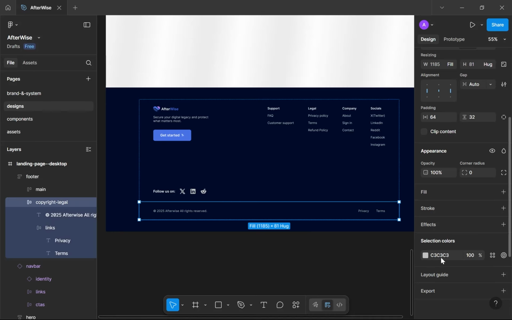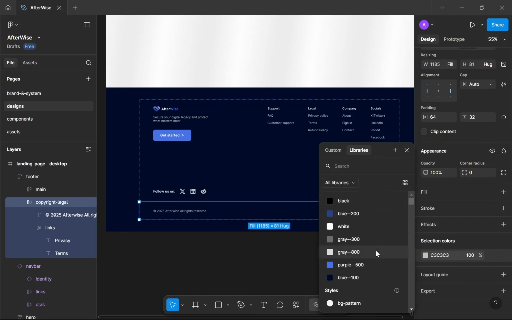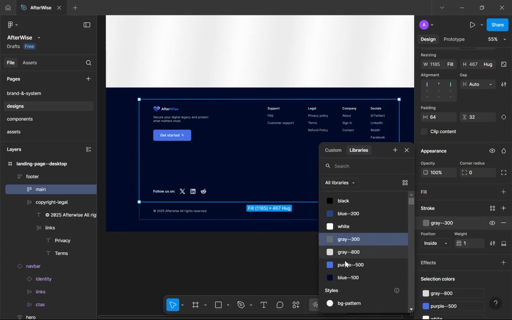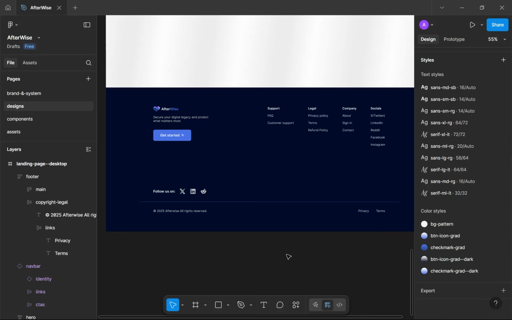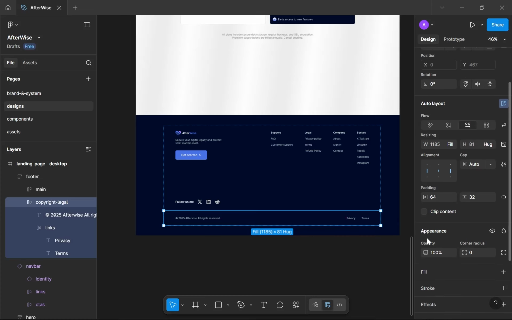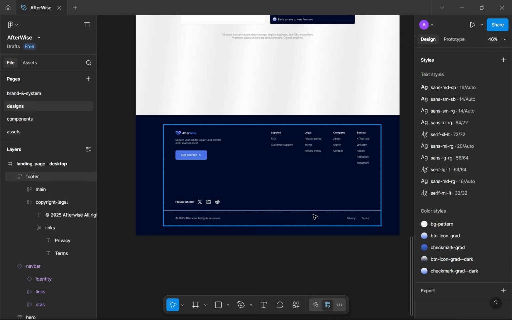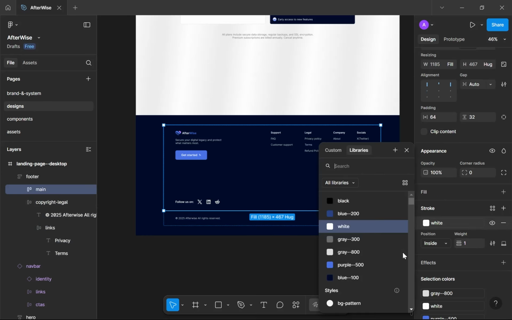Maybe, instead of here, we want to change this to be gray 800. Okay. Here, instead of this gray 800, maybe we can try the blue 200. Okay, maybe let's just experiment with it here just a bit. Maybe a white here. That's too contrasty. So I don't really want to use the white.